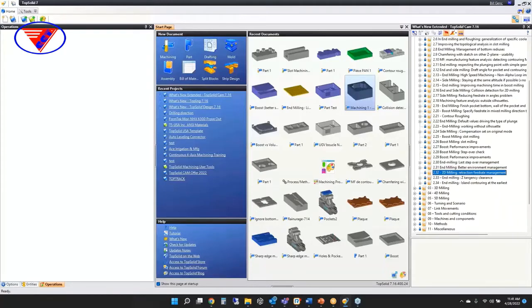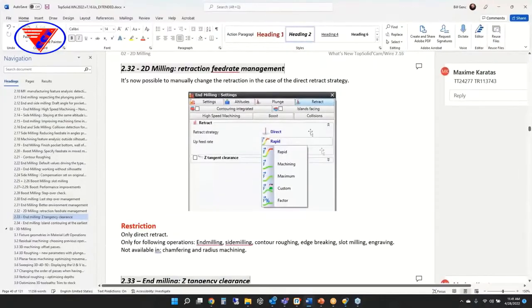This one has to do with 2D milling, retraction feed rate management. Again, there's no sample CAM file for this one, but it's not really needed. It's now possible to manually change the retraction in the case of the direction of retract strategy. So you can see here on the retract, you now have an up feed rate, and you can switch from rapid to whatever you want.